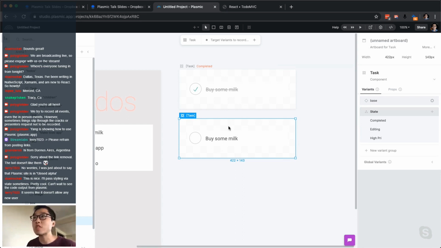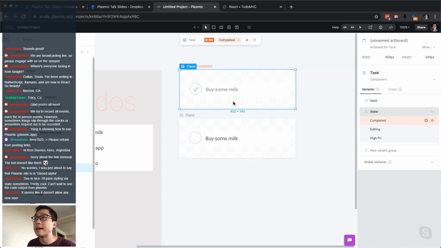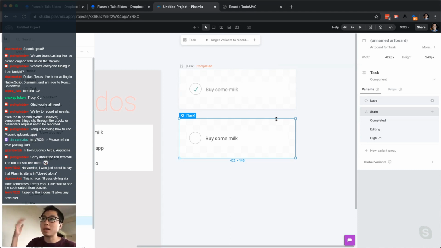Yeah, so we were just creating these variants for the task component, and the thing about variants is that, just like when you're thinking about states in React, you can have multiple different states active at the same time and overlapping. So for instance, if I wanted to introduce a hover state to this task as well, something that's orthogonal to these three states that I have here, I can do that. And so you can create as many of these groups of variants as you want.